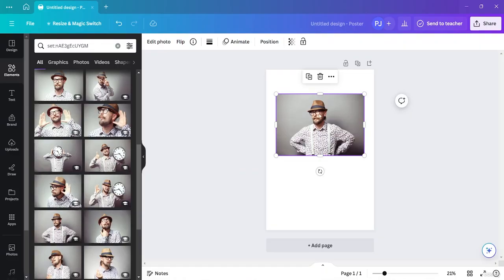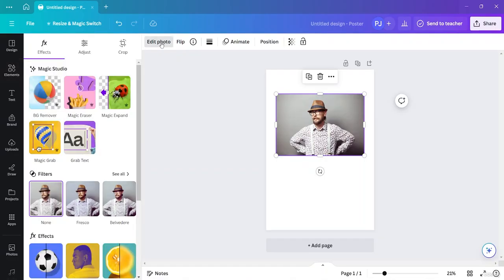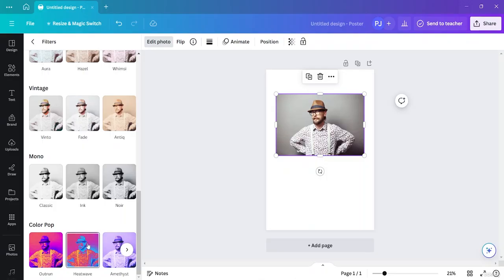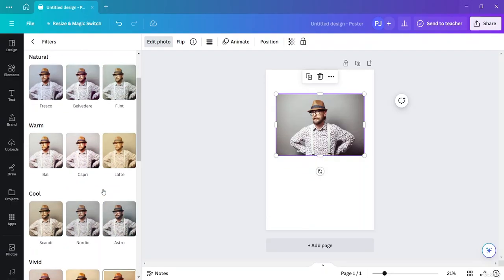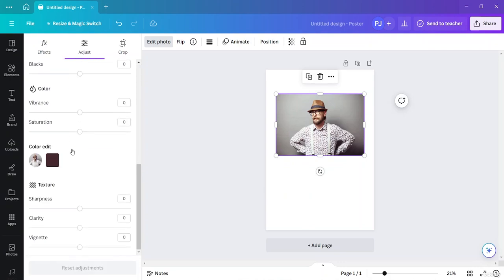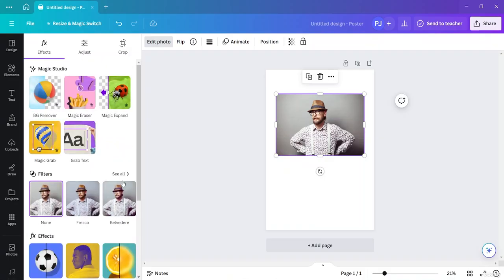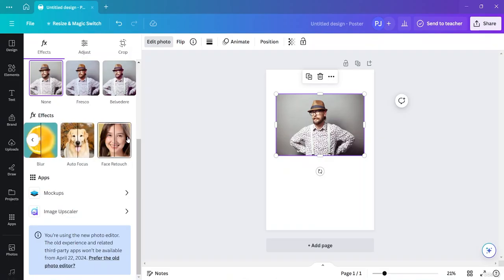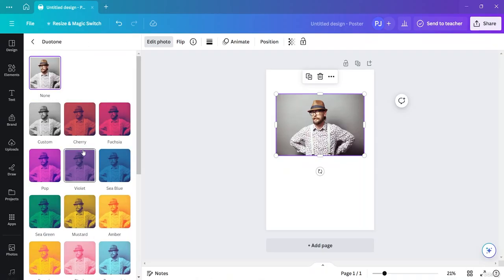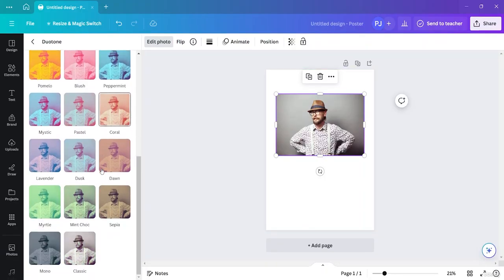Also, now I will change the color of this image. Let's go to edit photo. I will click onto the edit photo option, and from there I will see all the filters I have. If I come down, here you do have the color pop option, and over here you have the vintage option. If you come down further, you can also adjust the image manually. If you want to do some blur, or if you want to use the duotone, you guys can basically use the duotone as well.